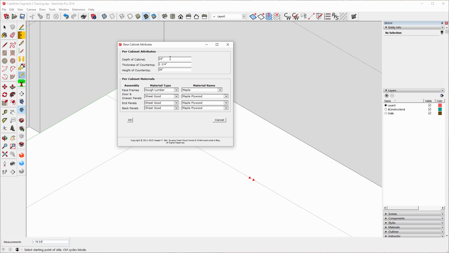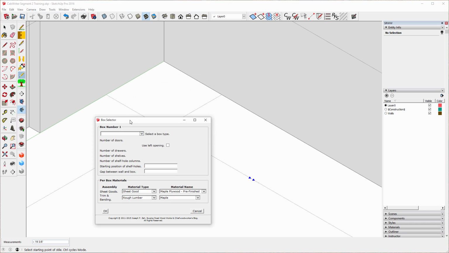The depth of my cabinets by default are 24 inches. The thickness of the countertop is 1 1/4 for an overall height of 36. My default lumber or material for face frames is rough lumber maple. Material for door and door panels is sheet goods, maple plywood. For end panels, it's sheet good maple plywood, and for back panels, it's sheet goods maple plywood. I'm not going to change that. I could if I wanted to, but I'm not going to. I'm going to accept all those defaults.